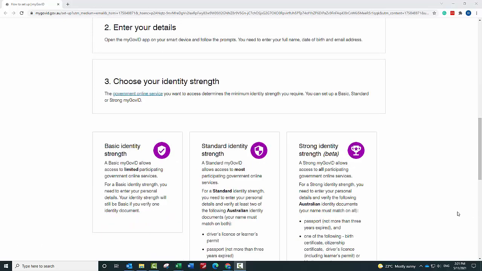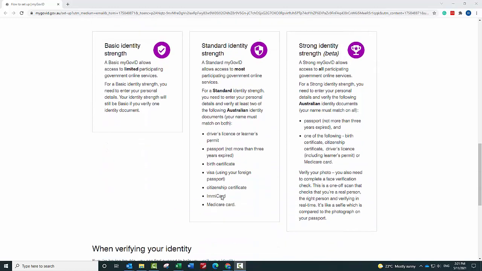When you are setting these up, there are a couple of strength identities that you can choose. Standard really doesn't give you anything. You will need your driver's license, your passport, or birth certificate. If you want to go stronger, you can add additional ones or a photo.